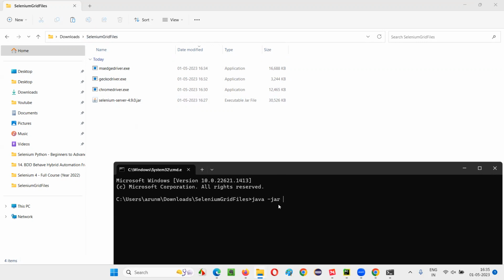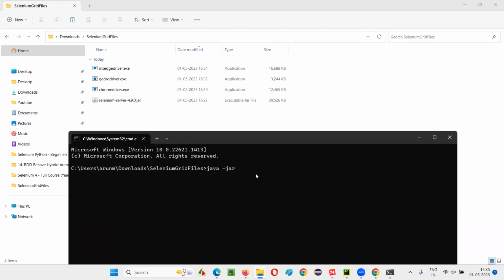To run this command, you should have Java installed on your machine. That's why we installed Java on our machine and configured it. Java -jar, and then we have to give the name of the Selenium server, that is selenium-server-4.9.0.jar. If you just directly press enter, it will give you different options for running the Selenium Grid.